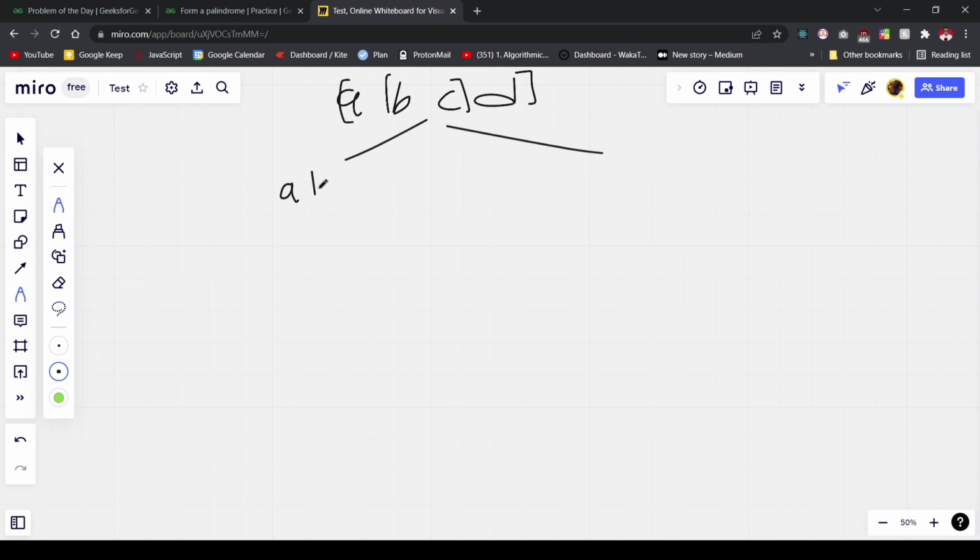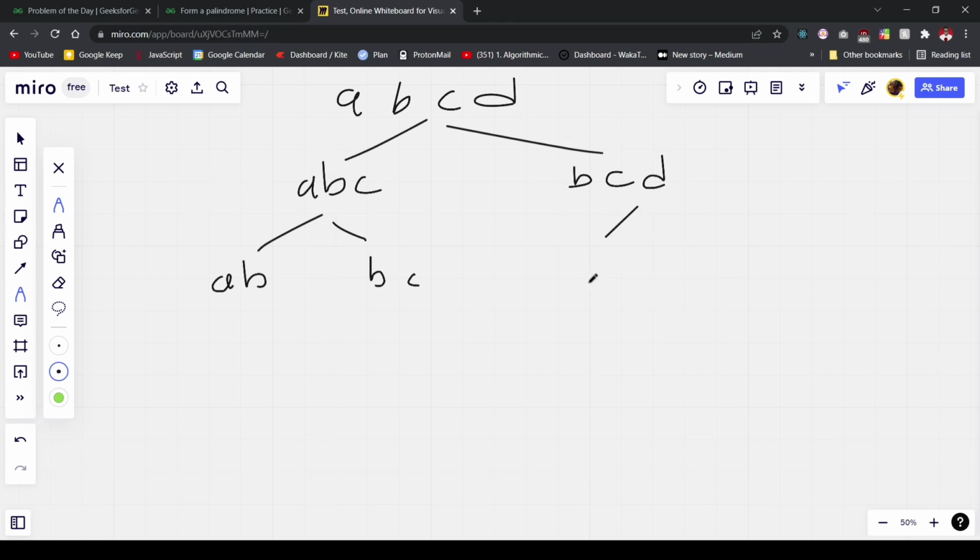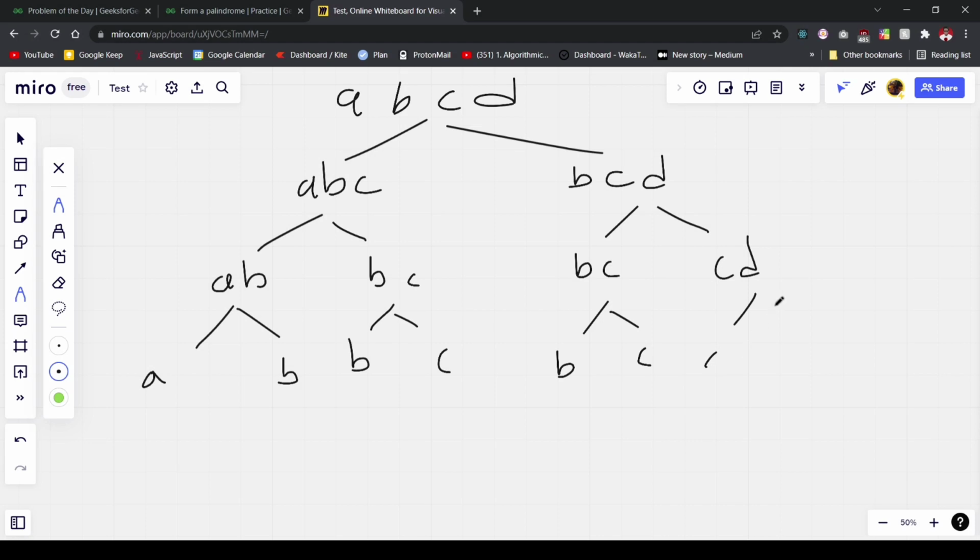So let's say I write ABC over here. Let me erase the brackets. Yeah, I'll write ABC over here and BCD over here. Alright, now this is done. I'll similarly check for ABC. So A and C are not equal. I'll call AB over here, BC over here. Similarly for BCD, I'll call BC over here and CD over here. And again recursively call AB. So A would be here and B would be here, B here, C here, B again here, C, C and D.